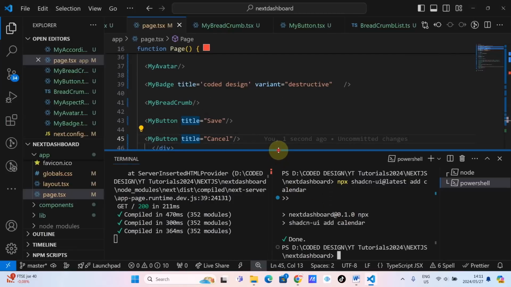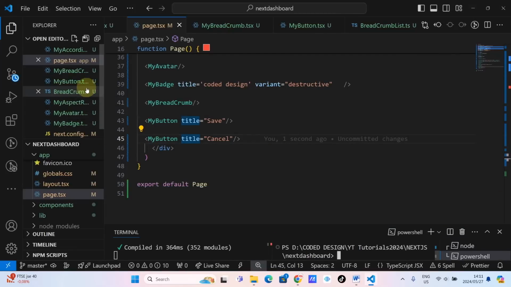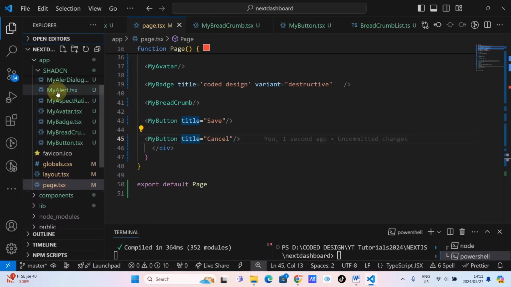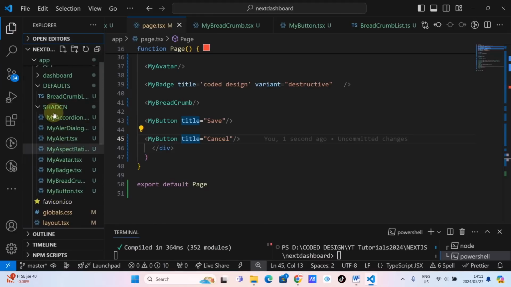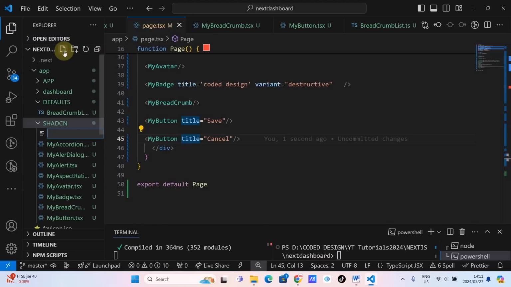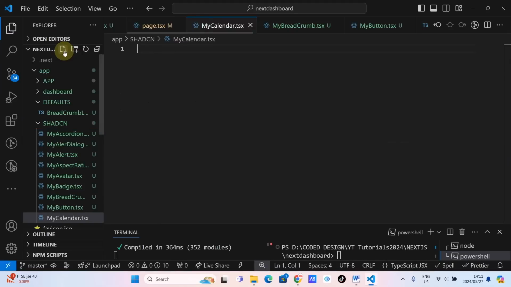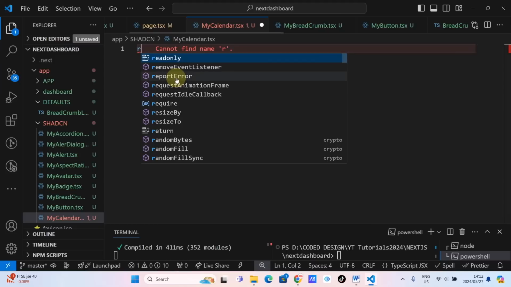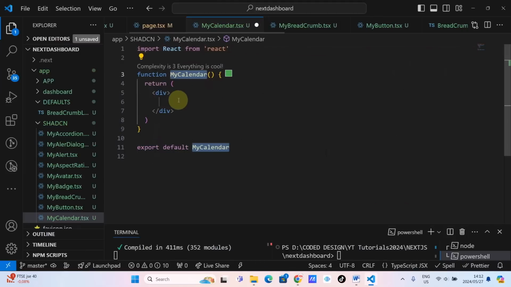Remember I said it's also my first time using a calendar. So let's continue. Where do I want to be? Let me minimize this. I want to be in Shadcn. As you can see, these are our Shadcn components. So let's type here my calendar dot tsx. Let's type rfce for a React functional component. Rfce. Why is it not working? Rfce. Okay, finally it worked.